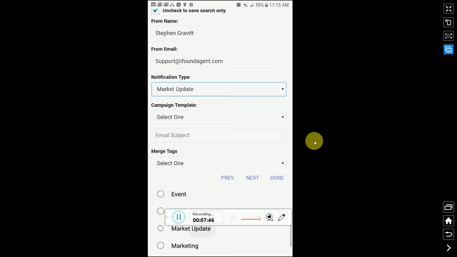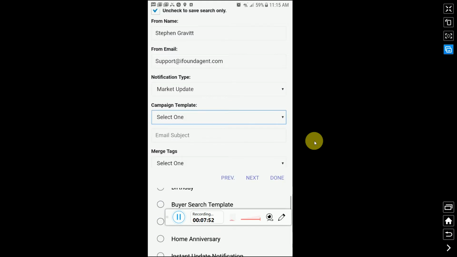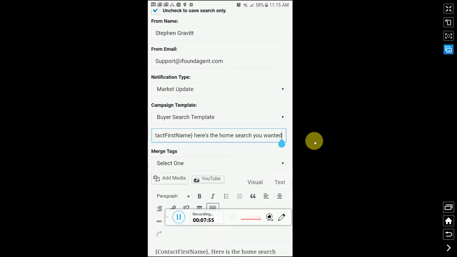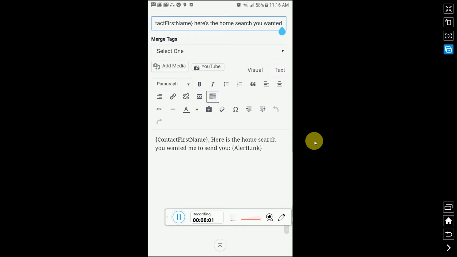Notification type, really important, guys. Remember to use market update anytime you're doing some sort of search. So market update, and then campaign template, I'll do buyer search template. So after I do that, it loads in contact first name. Here is the home search you wanted. And then it just kind of repeats that down here.